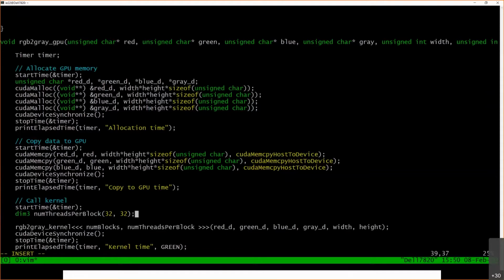Now that I have my number of threads per block, I need to define my number of blocks, right? Somebody's asking, what is dim3? Like I said, dim3 is a type that consists of three integers. It's going to have an x dimension, a y dimension, and a z dimension. By writing num threads per block here, it's going to have x equals 32, y equals 32, and then the third dimension is going to be 1. So now I have a block that's 32 by 32.